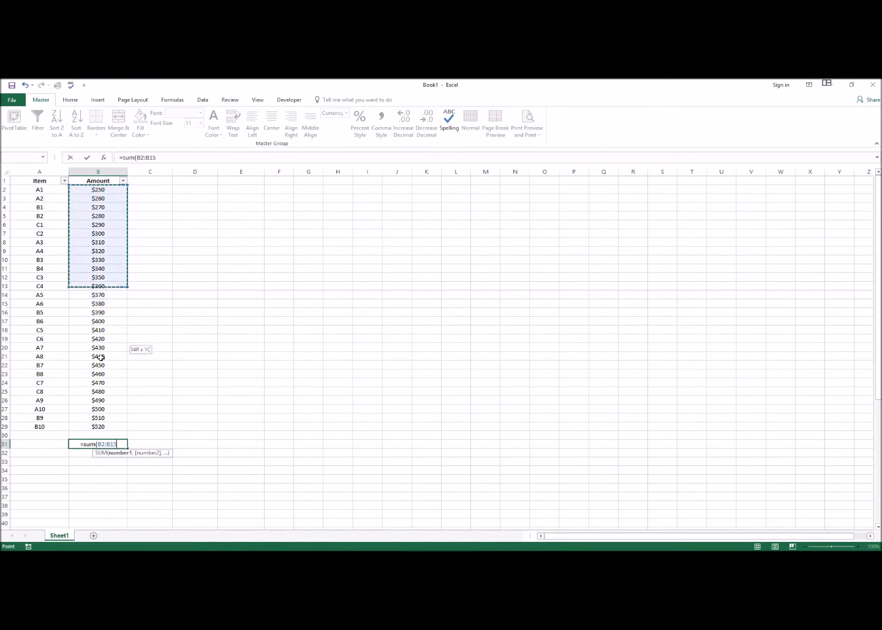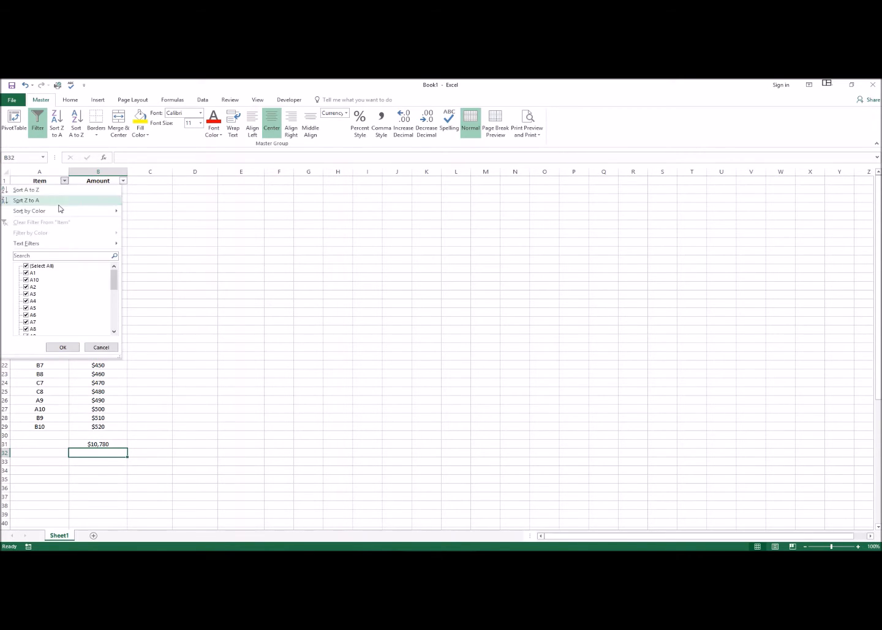equals sum. We'll select our values and we get 10,780. But what if we want to filter down these items? We only want to look at items that contain the letter A. Well, you can see that our list has been narrowed down so it only contains items with the letter A. However, our total didn't change.